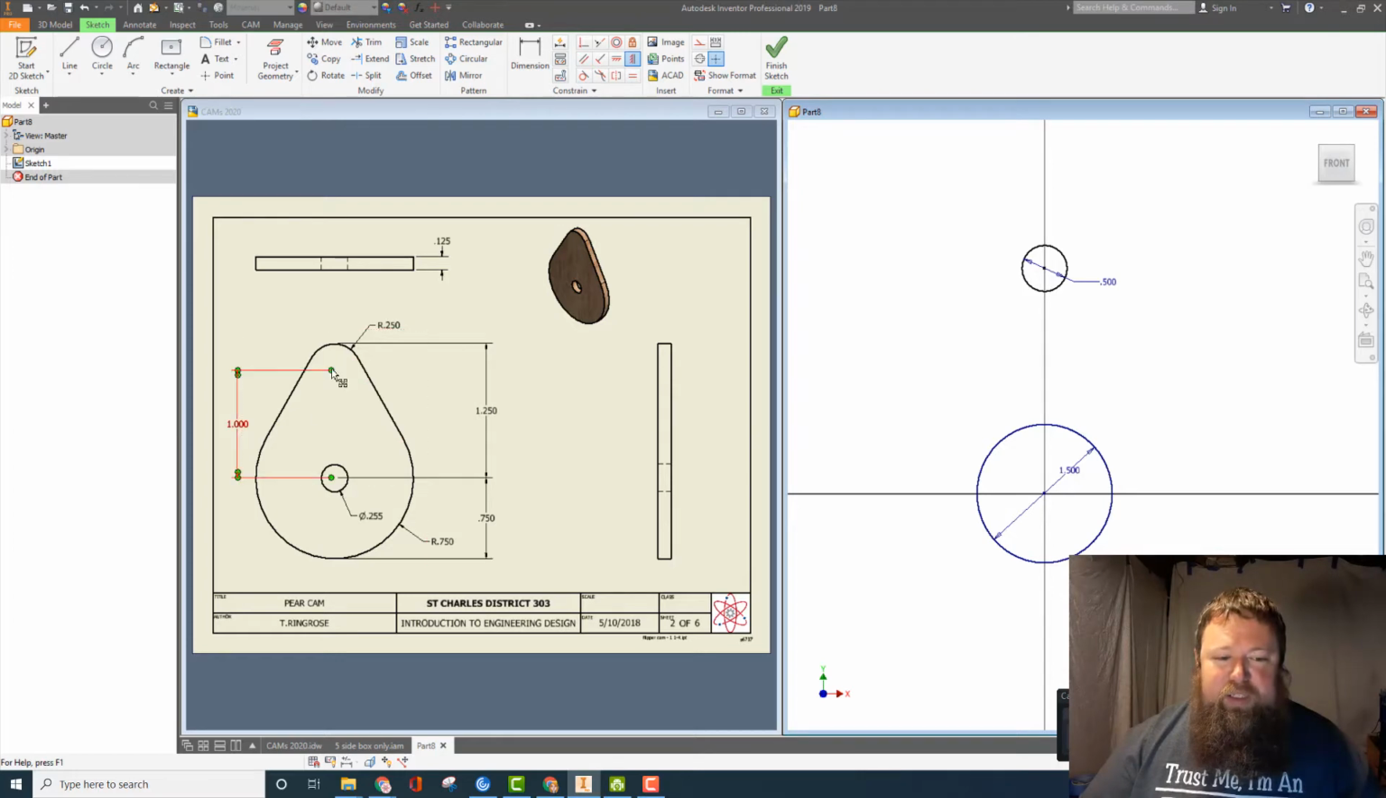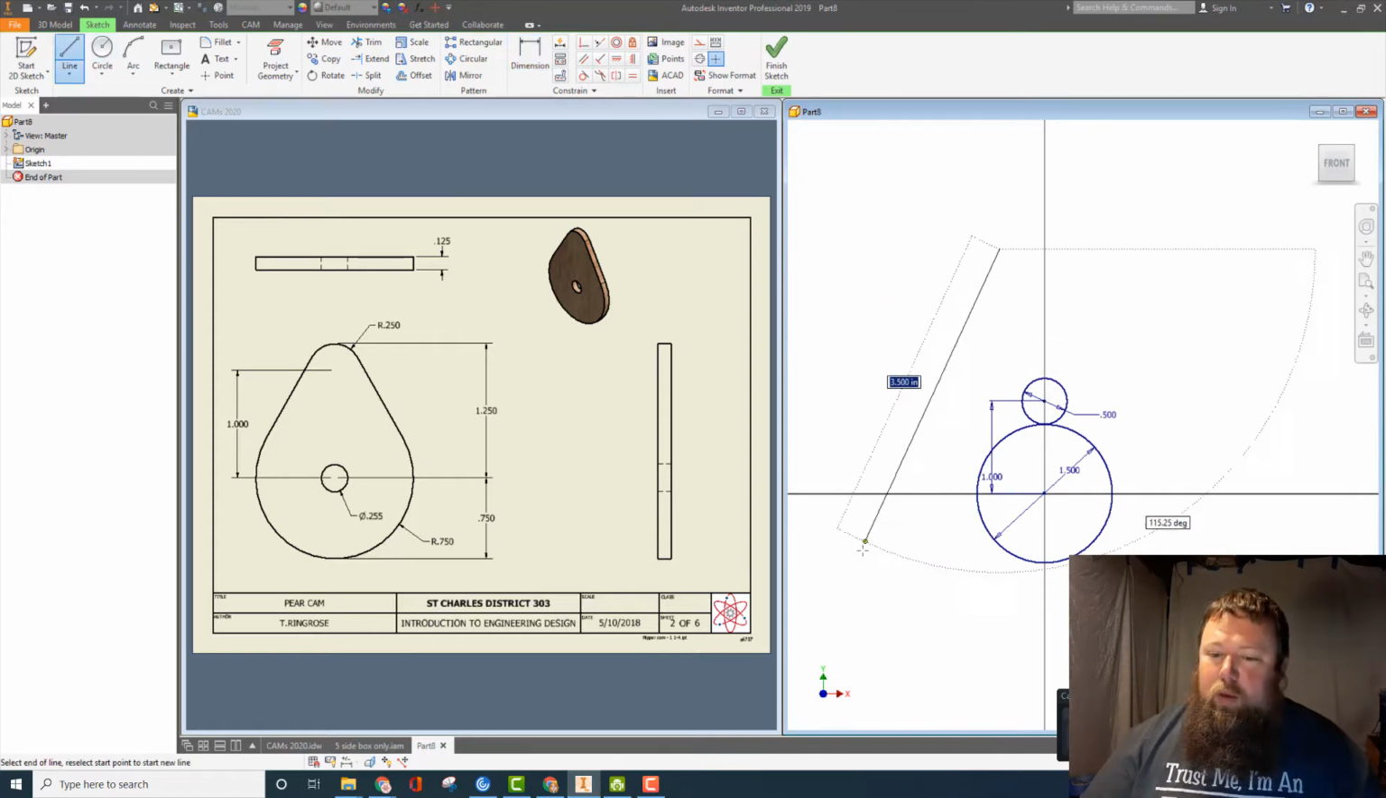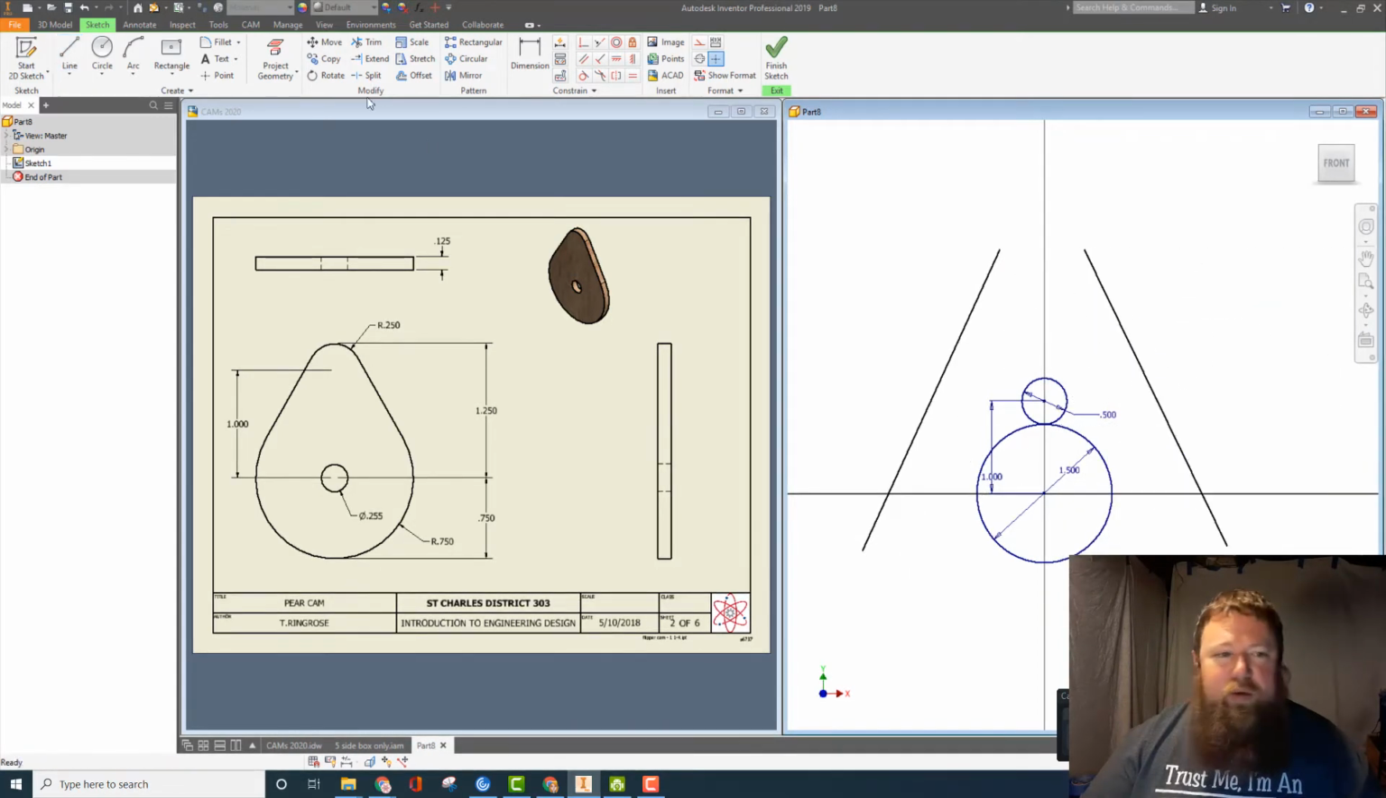Distance between them from the center of this one to the center of this one is 1 inch. So I'll grab my dimension tool, center point, 1 inch. Yeah, it looks like they're really close. That's because they are. Line on one side, right click, create line. Line on the other side, great.